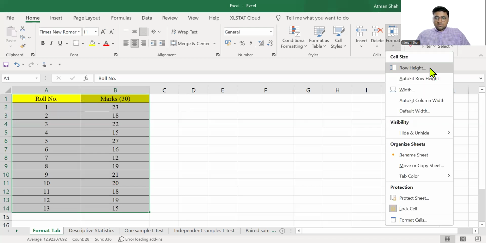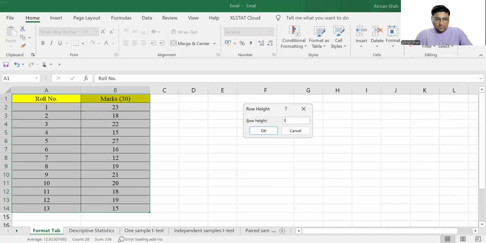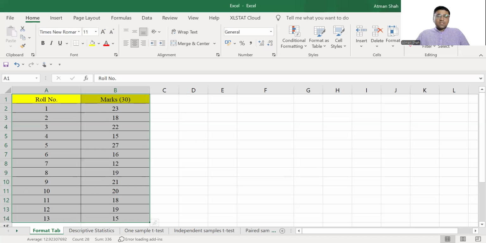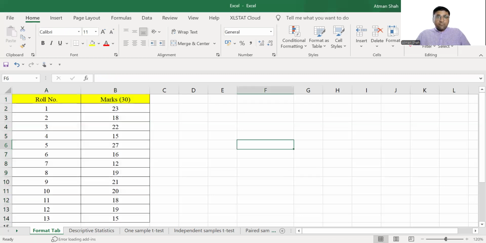Now suppose you can also define row height. So go to row height and I'm writing 16. So now we have the equal height for each row, and that is 16 points. So this is how we can use the format tab which is available in the home menu to adjust the row height and column width.